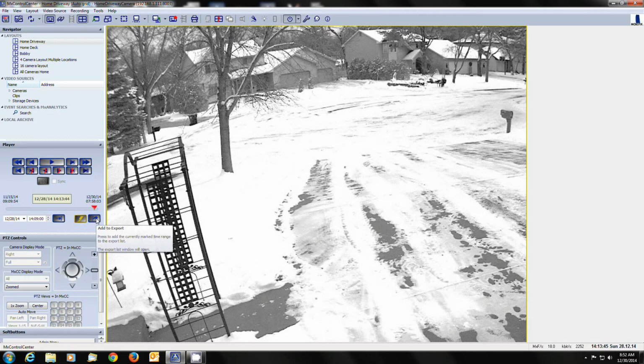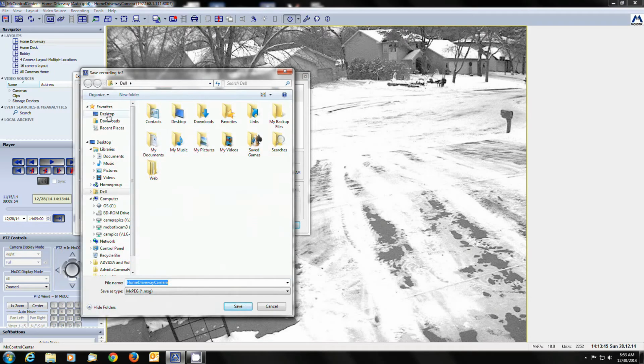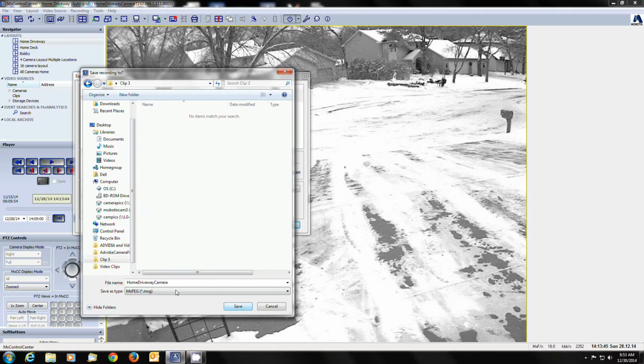Now we'll click the add to export button. Now instead of the AVI, let's click MXPEG, and we'll copy the application files. Export. When we do this, we have to make a folder. Right click on the desktop area here, new folder, and we'll call this folder clip 2 or clip 3. Open that, and we're going to save this as clip 3.